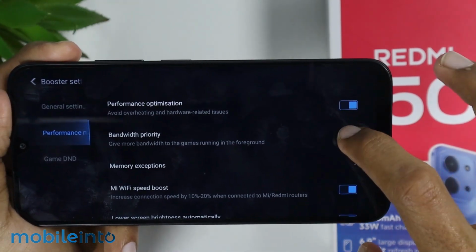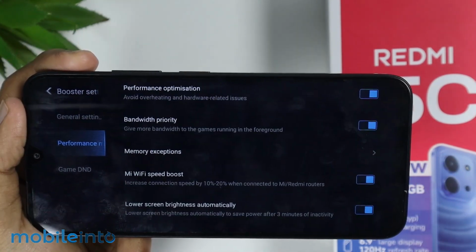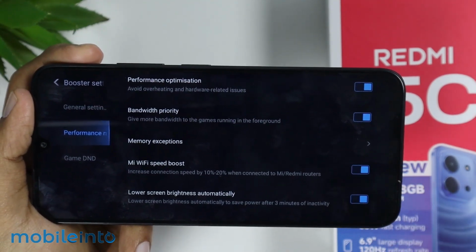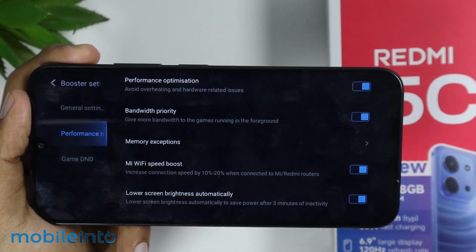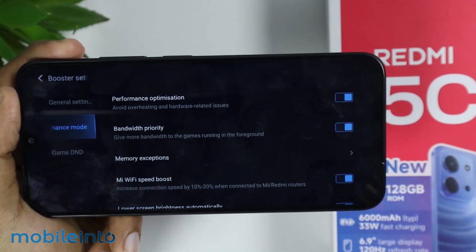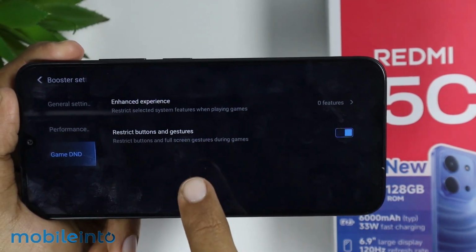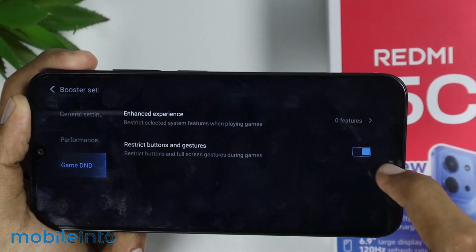And also you have the option to prioritize bandwidth. After that, you have the option of a Wi-Fi speed booster. Now if you enable this feature, you will boost the Wi-Fi speed while you're gaming. And finally, you have the option of Game D&D. And from here, you can restrict the buttons and the gestures while you're gaming. Now let's go to the home screen.